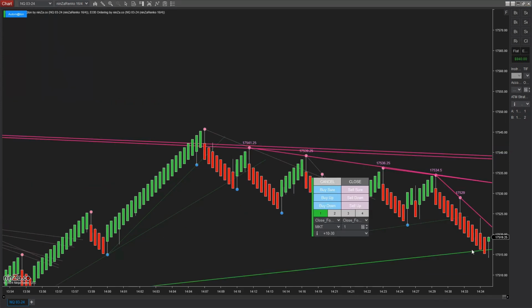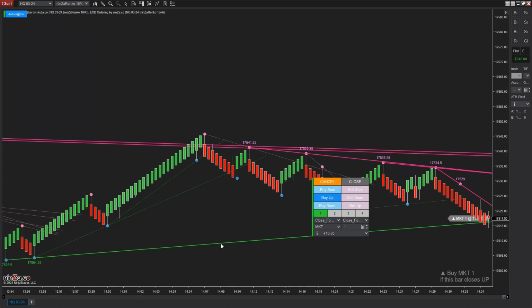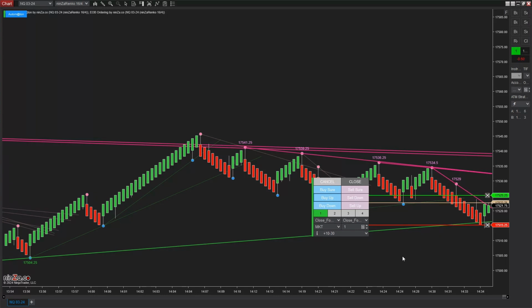Target filled. Okay, so now we're coming to a fairly important trend line here. So you see how this trend line brought the price down, but now there is this trend line that appears to be fairly major. So we'll see if it holds. If a bar closes up here, order filled. It is. So it does hold.